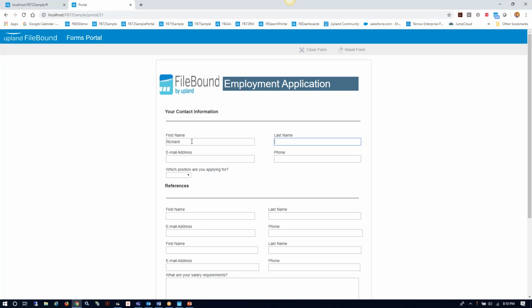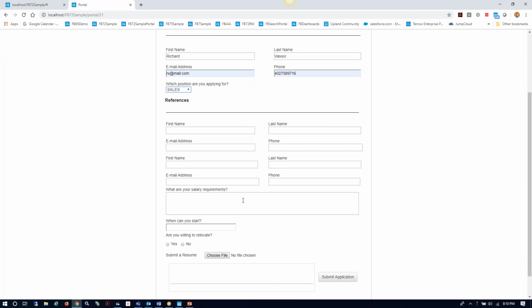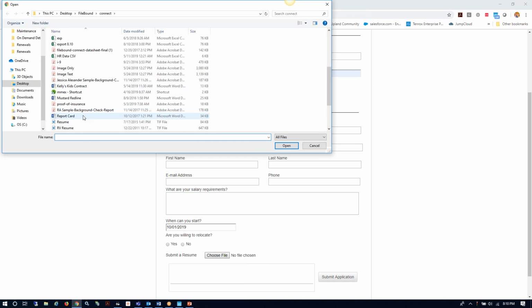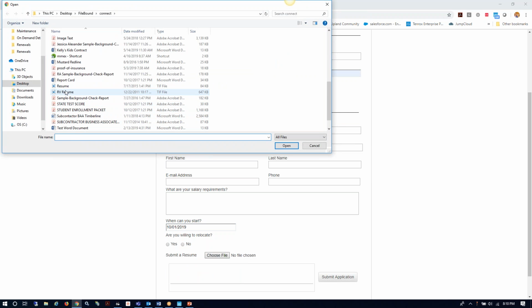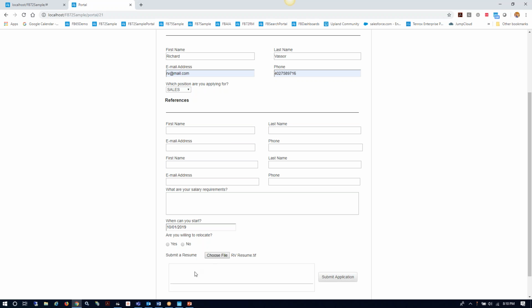Richard Vassar is my applicant. And again, I won't fill out all of these, but we'll just put in a couple of them just to give you an idea of how this form and the information on it can be passed through, and then we're going to start to build an application. We'll attach a resume, and we'll sign the document.